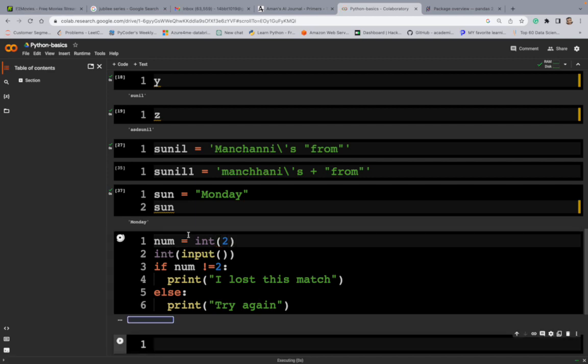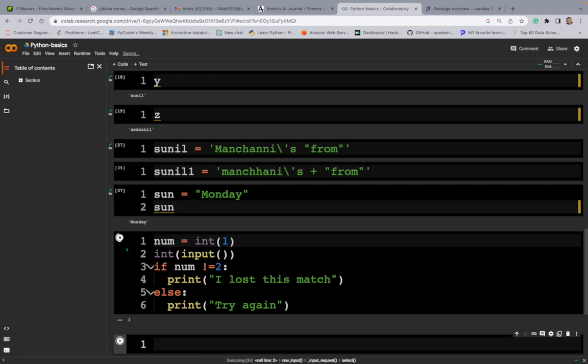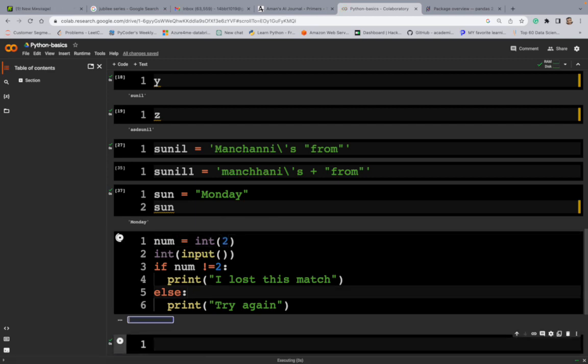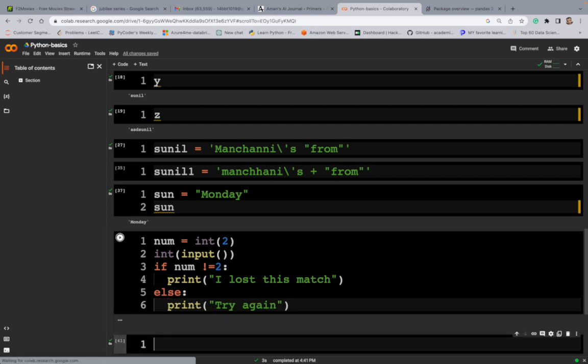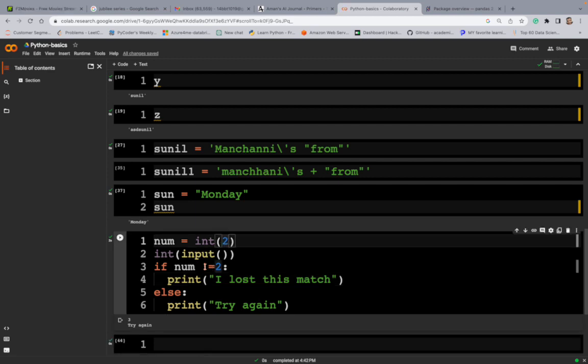Okay, it's telling try again when not equal to 1. I lost the match. Okay, is not equal to 2, it is 1, so it is giving I lost the match. Now if I change it to 2, let's see again. If I put 2, try again. Now let's try once again. It's 1, try again. Now let's try 3. Try again. So now 2 is not equal to 2.